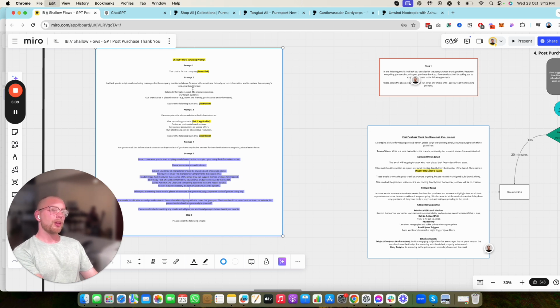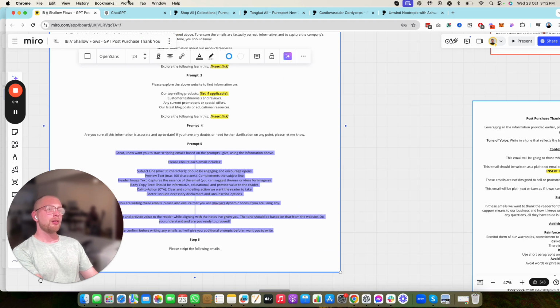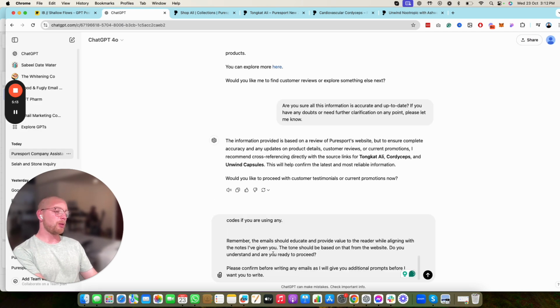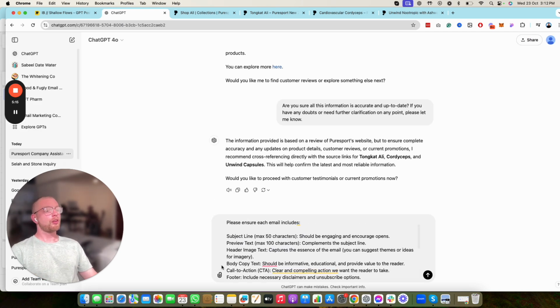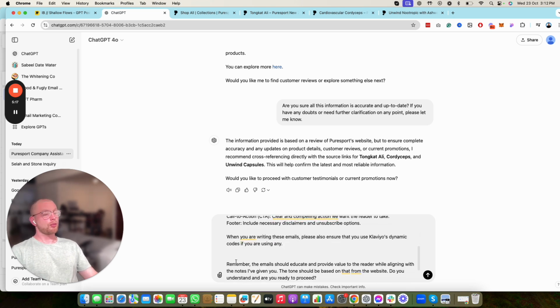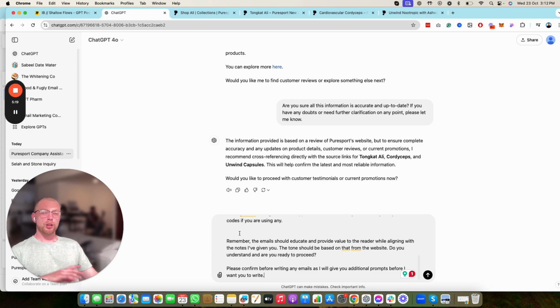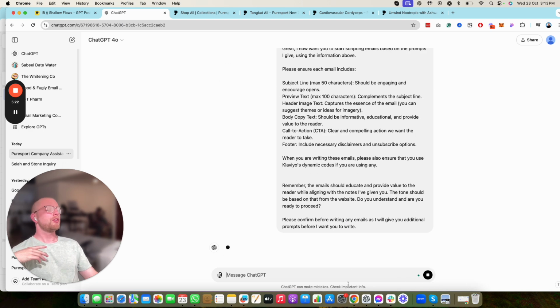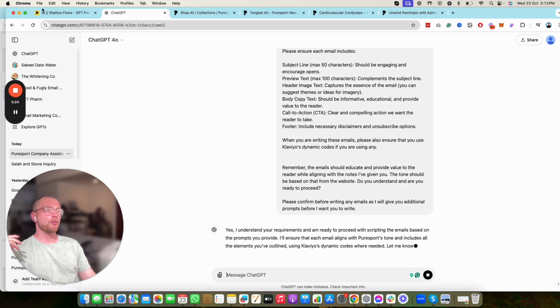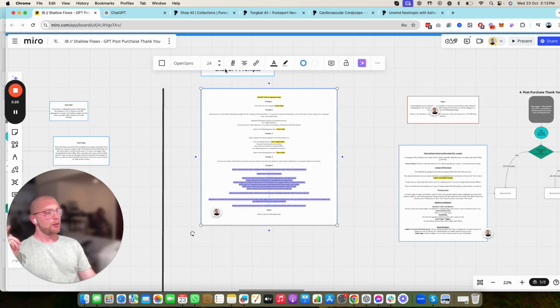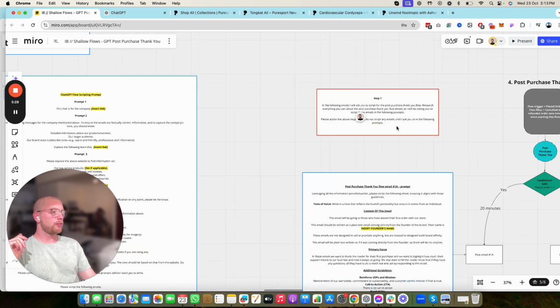Next step, though, is we're going to give it parameters for what we need our emails to look like. For example, subject line, preview text, body copy, and footer section, right? I'm not going to go through the whole prompt because this is a long one, but it's basically just telling it how to structure the emails when we do ask it to write them. So we have primed our GPT.